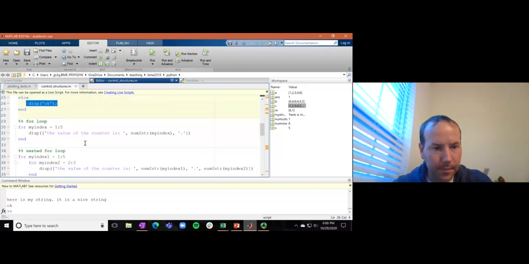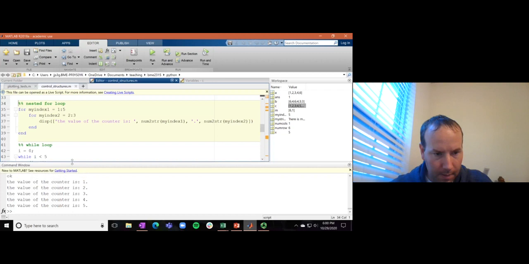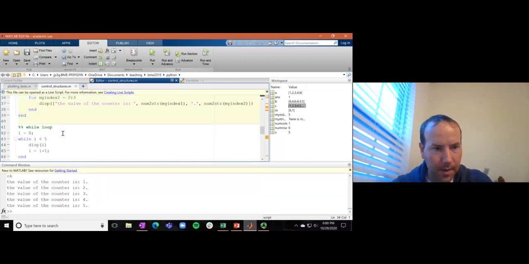Okay. Now for the for loops, they look like this. The for my index equals 1 to 5, and MATLAB makes matrices kind of a little bit easier to create. And then we're kind of going to look at the output of the counter on each of these runs. We do that, and so as you can see at the command window, it says 1 through 5. Okay, so that's a for loop.